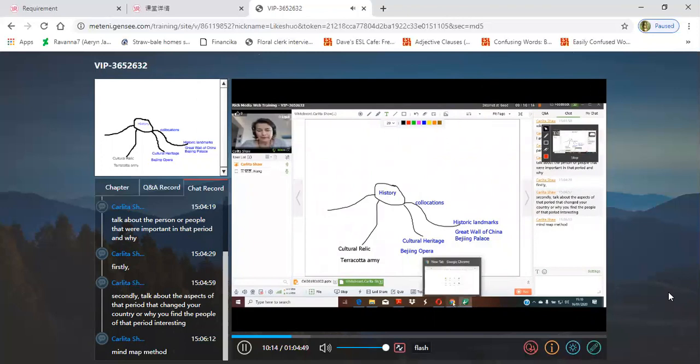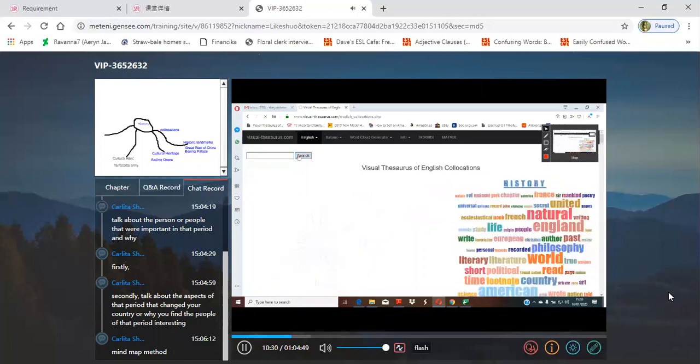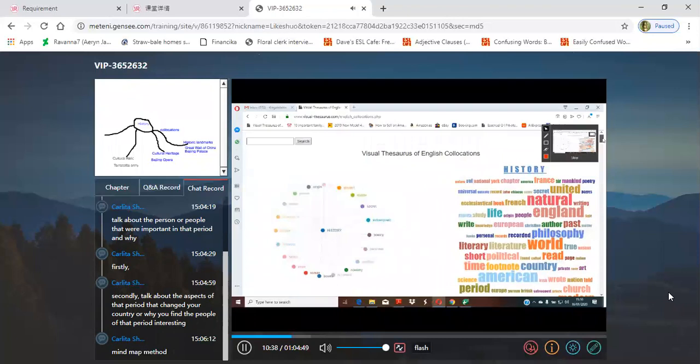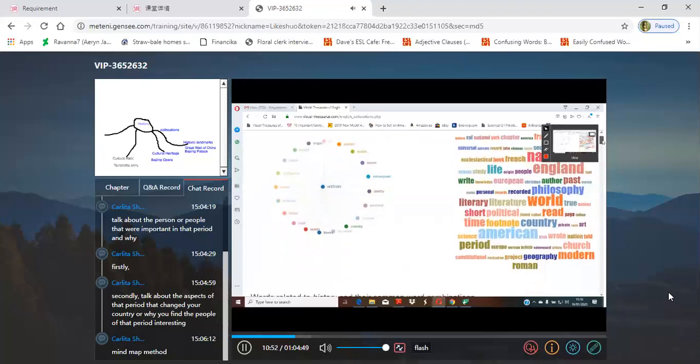Okay, so you've got some ideas there. Let me show you something else that's quite nice as well to make this more fun. This is a collocation generator. So if we type in history, let's see what words come out. So these are some collocations for history. So you've got national history, ecclesiastical history, natural history, European history, world history, American history, personal history.